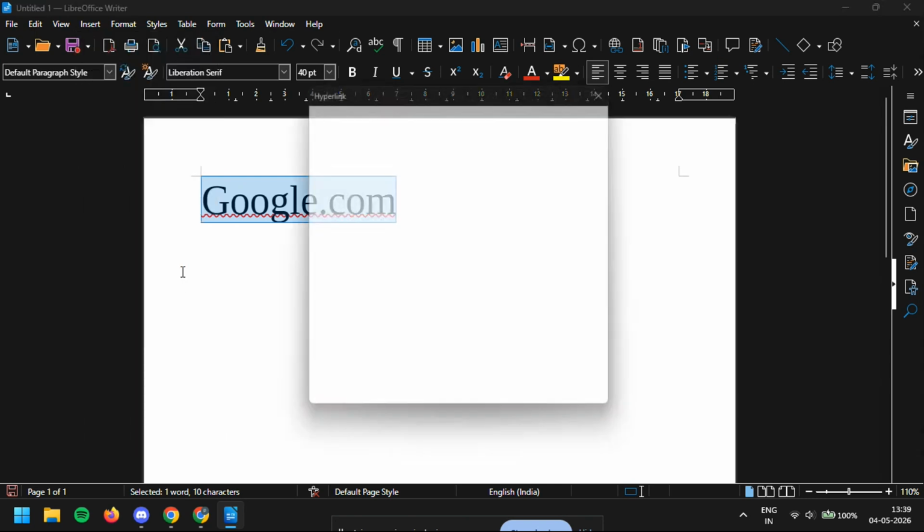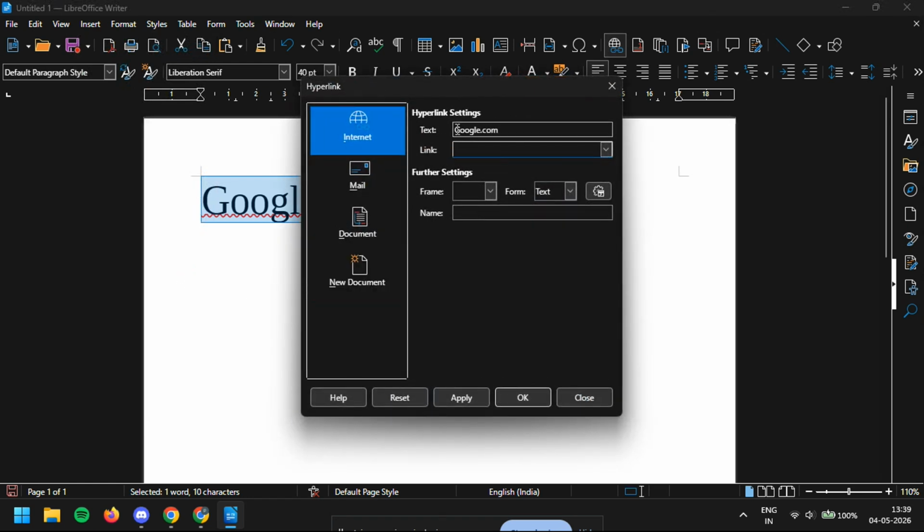In the pop-up window, you'll see several options on the left side. Click Internet. This tells LibreOffice that you want to link to a web address. After that, look for the URL field and type or paste the link you want to use. Make sure the link is correct, because this is where your selected text will send people when they click it.